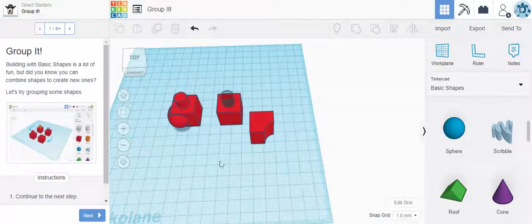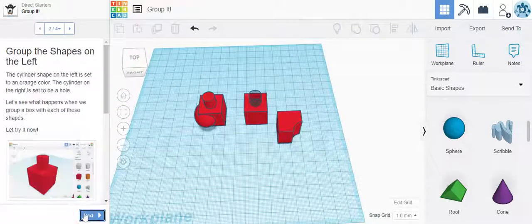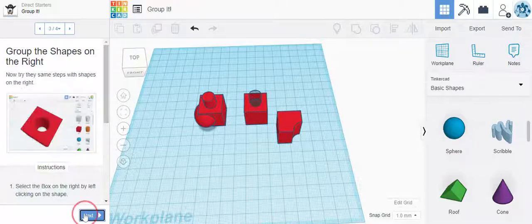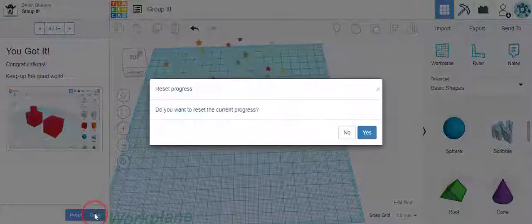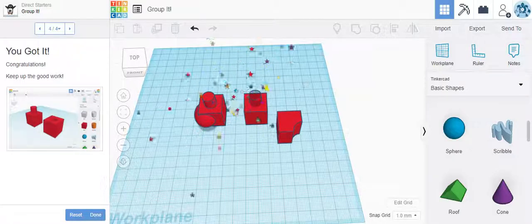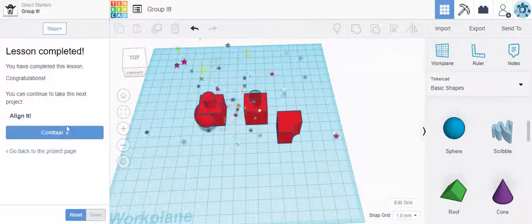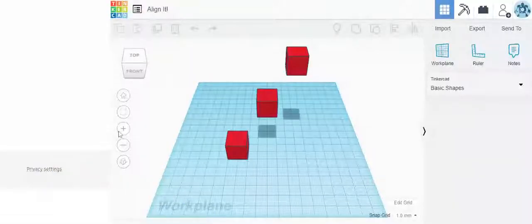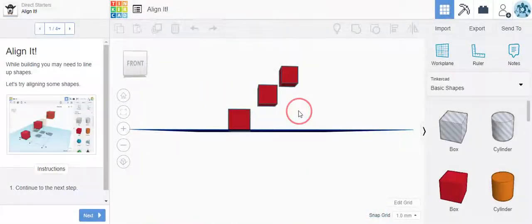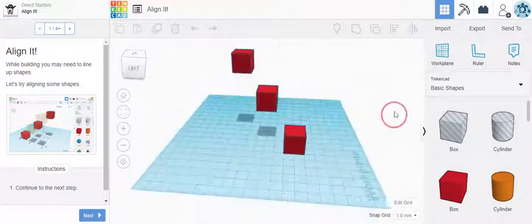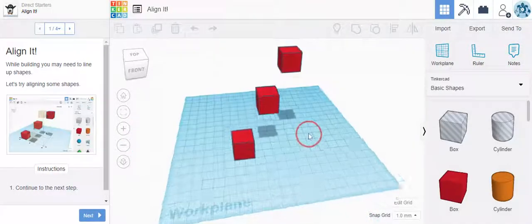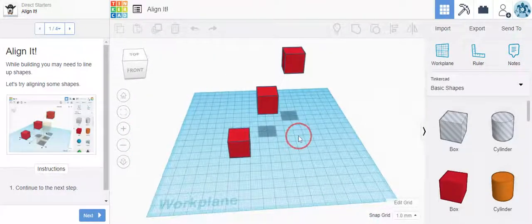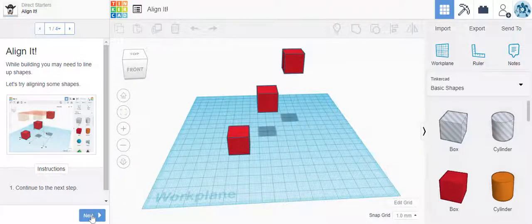There's grouping. So next up, we are going to do our final lesson, which is aligning objects so they line up exactly where we need them to be with each other. So we've got 3 shapes here, and they're in different positions all over the place, X, Y, and Z. If I want to line them up, there's a couple ways we could do that.